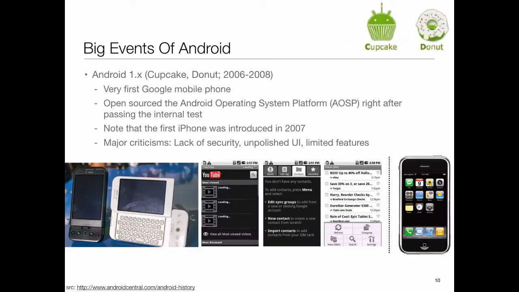How can Android be before iPhone? I don't get that part. 2006, 2007, Android came after iPhone. Okay, that's an interesting observation. Android came after iPhone. Yeah, I think maybe the release was after iPhone, but the development project started in 2006.